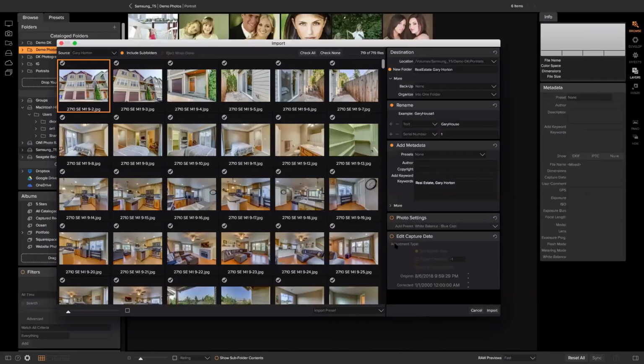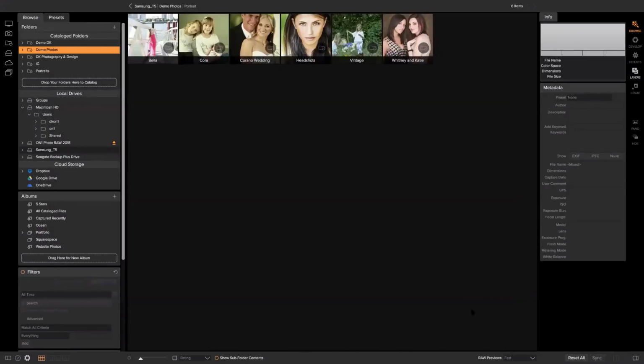So once I hit import, these are going to get copied to my computer. I'm going to be able to find these just by searching Gary Horton's name or by searching real estate. So that's the import basics. I'm not going to actually do that because I think you guys understand that based on some of these poll results I'm looking at here. So I'll pause for a moment.